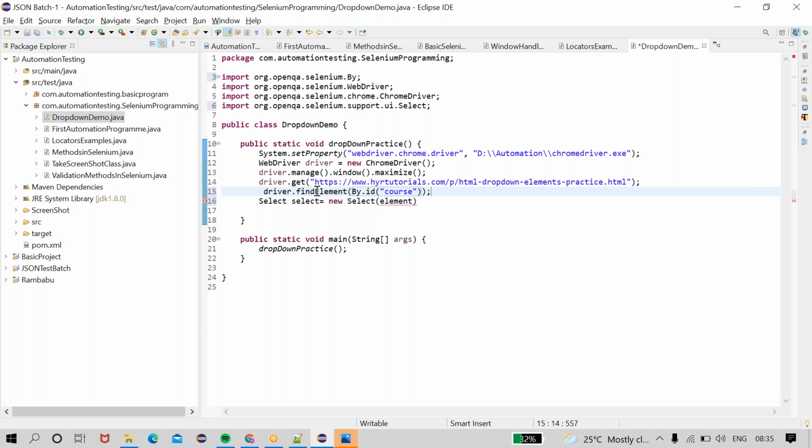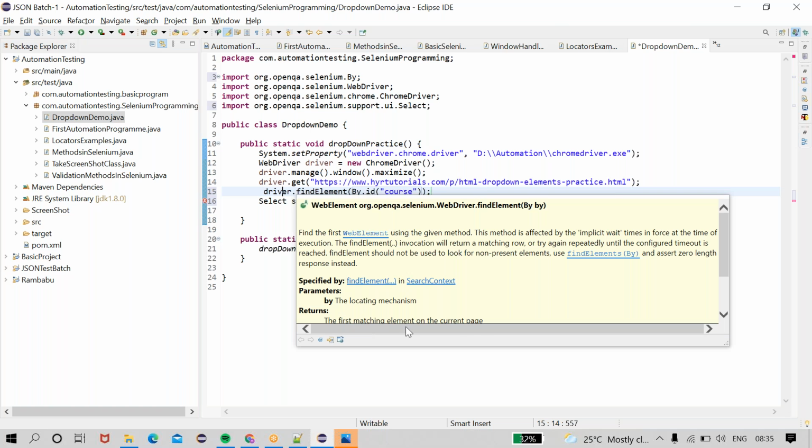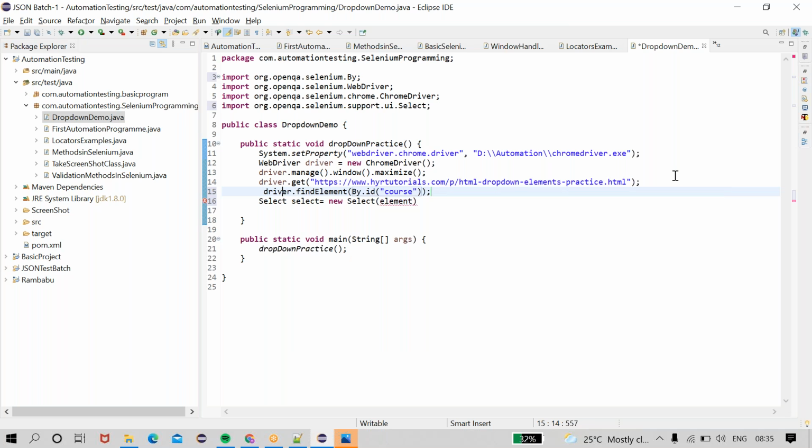What is the return type of findElement? Anyone? What is the return type of findElement? Very important. Return type of findElement is WebElement. See, it finds the first web element. It will return the first matching element on the current page. Return type is the first web element. Very important guys in the interview room.